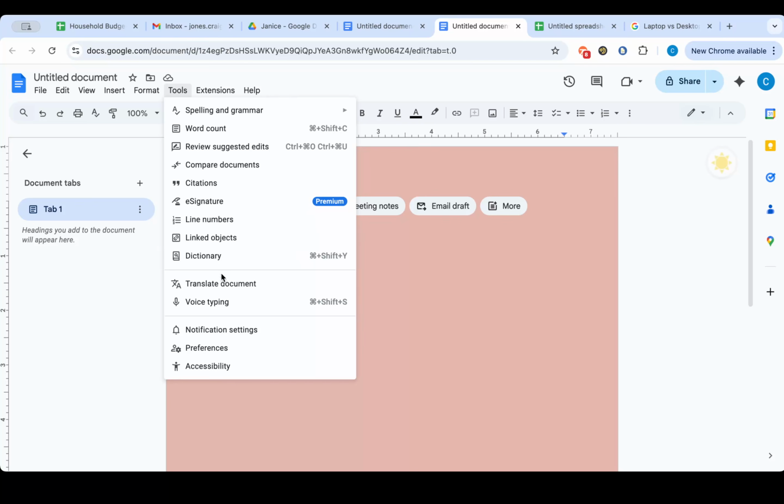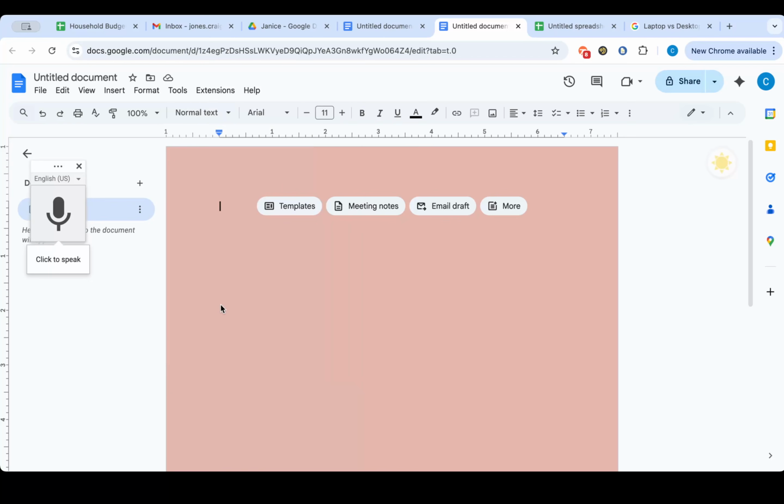Once you click on it, a drop-down menu will appear, showcasing a variety of tools available for use in Google Docs. Here, you'll want to locate voice typing, which is usually found a few entries down from the top of the list. Make sure you click on it. Upon clicking, you should notice a microphone icon appearing on your screen. This icon will generally be to the left side of your document space, just waiting for your input.